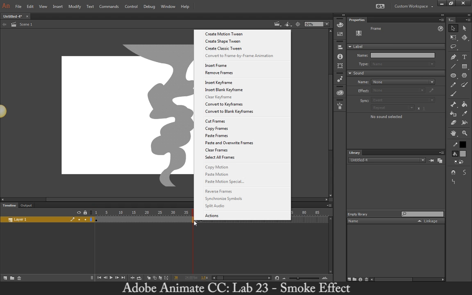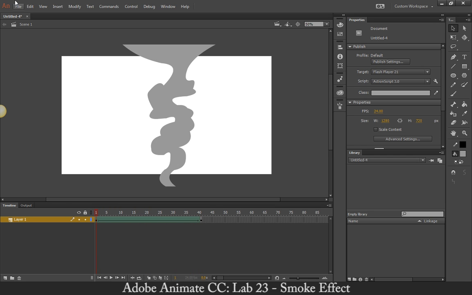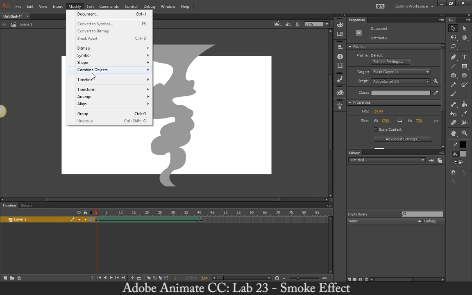What we're going to do is create a shape tween right here. If we play this right now, nothing happens. We haven't really told it to do anything. We just know it's going to be this shape at the starting point and this same exact shape at the last frame. So I'm going to create some shape hints.